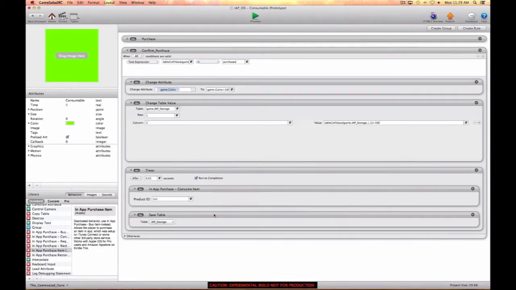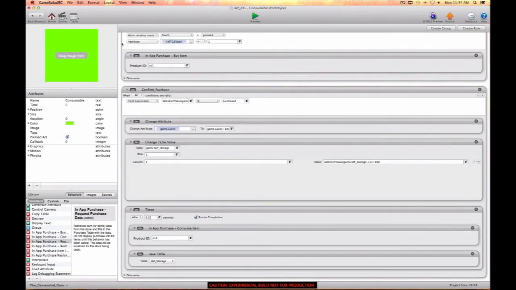And then we're going to put the product ID for that. And then we're going to go in and do our IAP storage table. We're going to save that after one code cycle. So it's the same thing. Now you've got to make sure you put this consume item in here. If you don't, they'll only be able to purchase this item once. Okay. All right. So now let's just hide Gamesalad for a minute here.